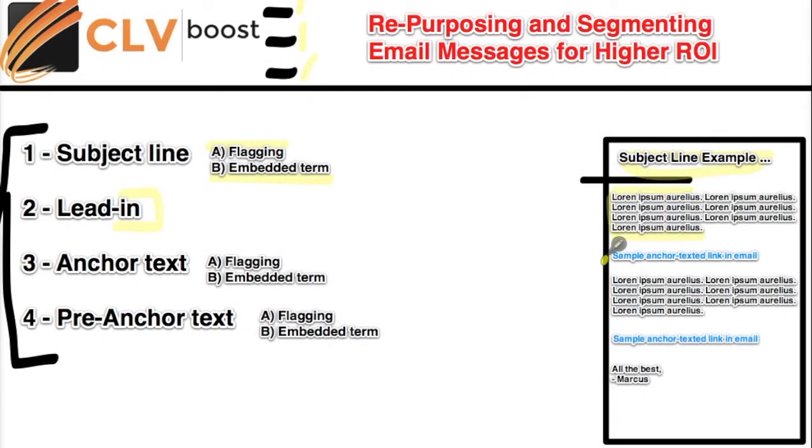And again, that's the first 1 or 2 sentences is tailoring the lead-in. Same thing with anchor text. So anchor text is this blue text. Everybody sees this? This blue text here is our anchor text. This is essentially the words that are linked to where we're trying to get people to click. Okay, these are the words that are linked to where we're trying to get people to click.